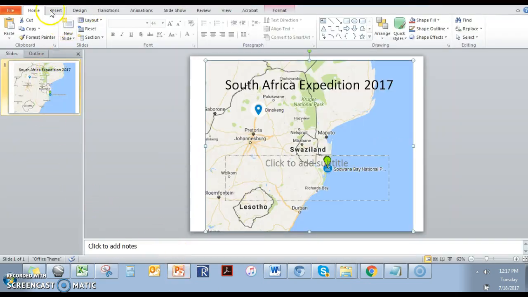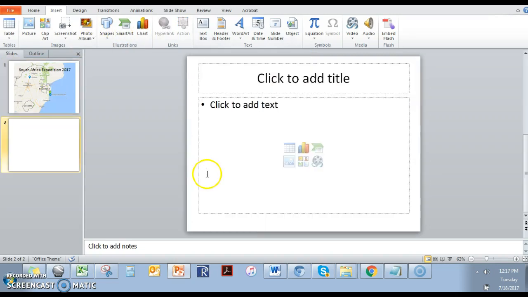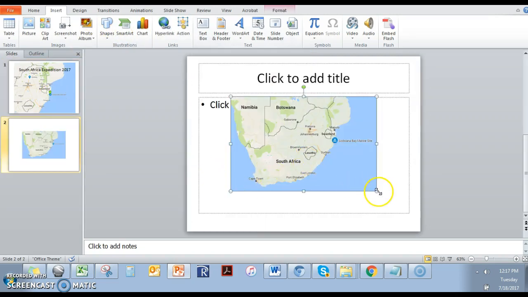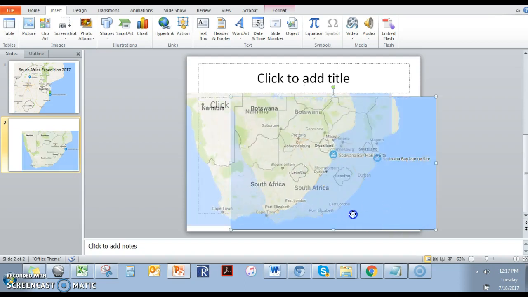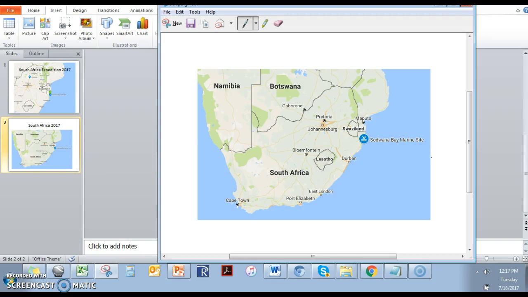Okay, and you'll grab this thing, and what it does is copies it to your clipboard, and then you can do something like insert a new slide. Here's the map I just snipped. There's our Sodwana Bay marker, and then you add your title in here. Okay, and so you finish the first of your 2 maps.